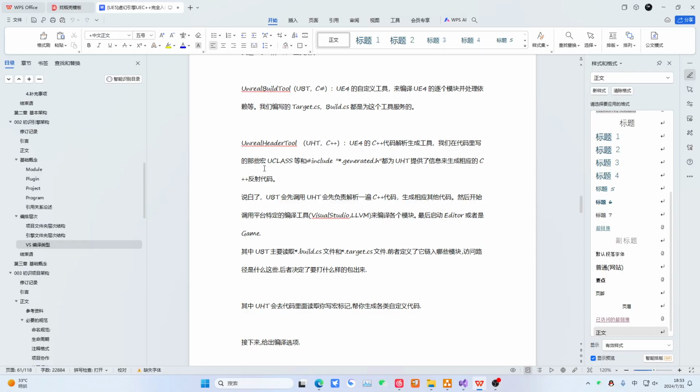But note that each person's project configuration may be different. So this target.cs determines what you want to package into. For example, the .cs determines how you link, how to read the paths. Okay, let's continue looking below.